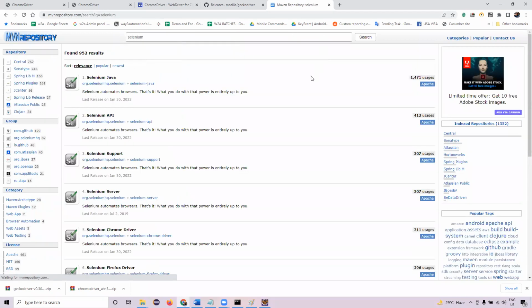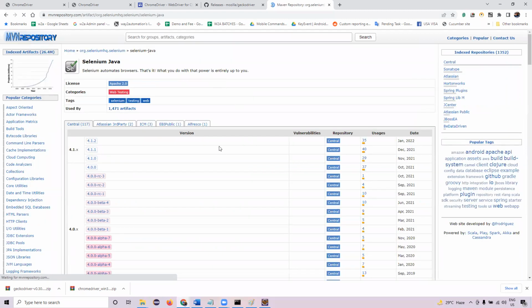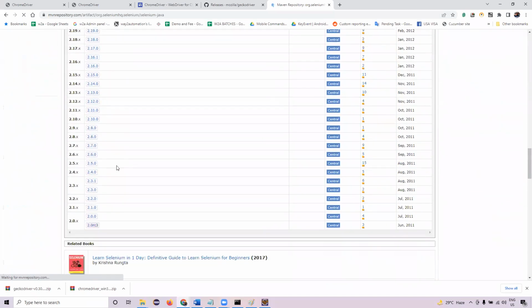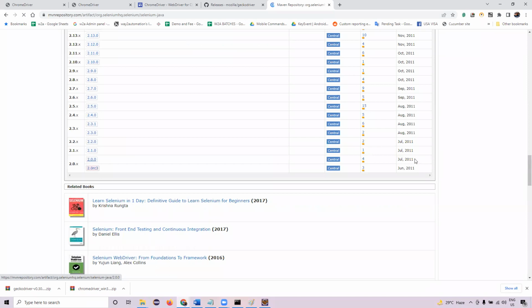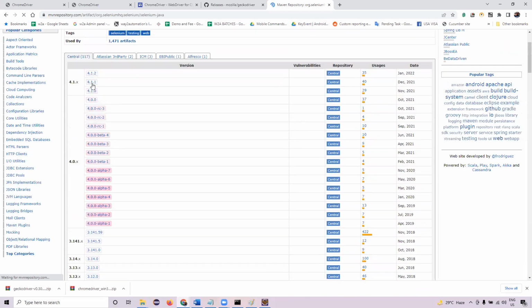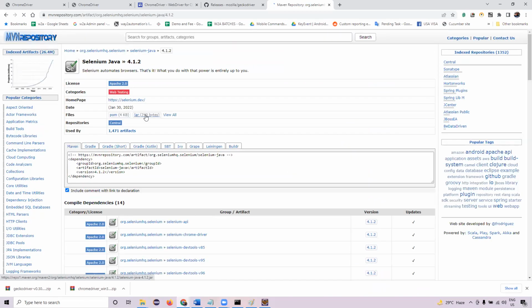This is a centralized repository where all these open source projects commit their jar files, check in their jar files. So see, Selenium Java. You can download all previous versions as well. See, latest one is 4.1.2. And if you see the previous version 3 and starting from Selenium 2, which was launched in July 2011, you can see the launch date over here as well. So you can go over here and you can download this jar from here. See, this is the jar file.